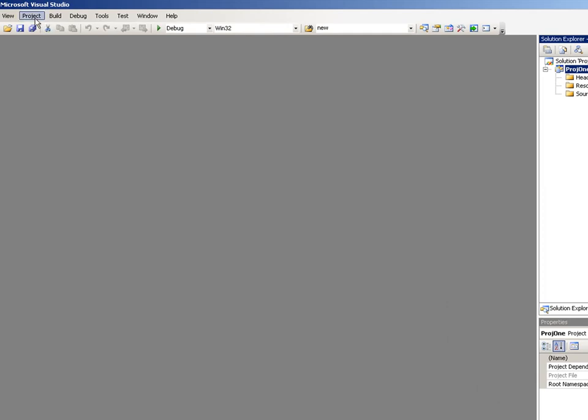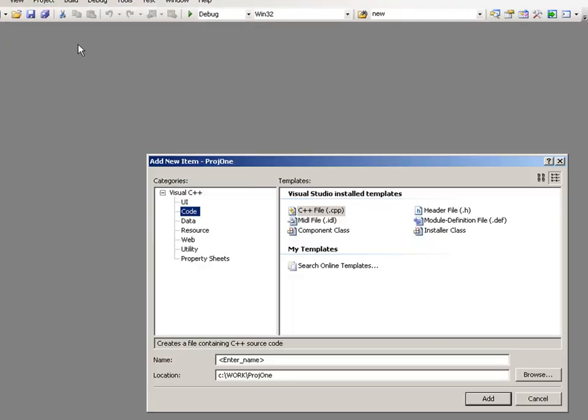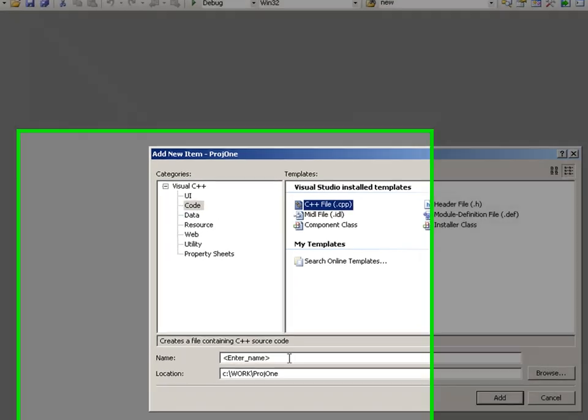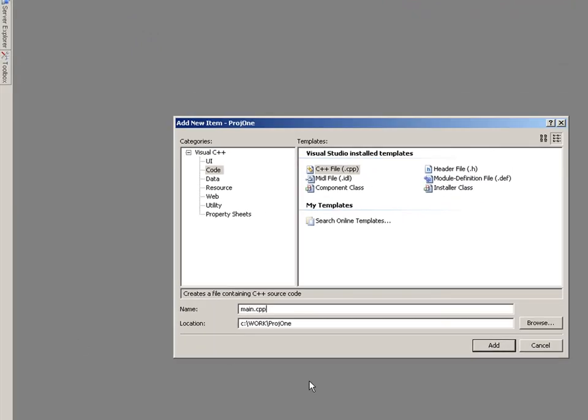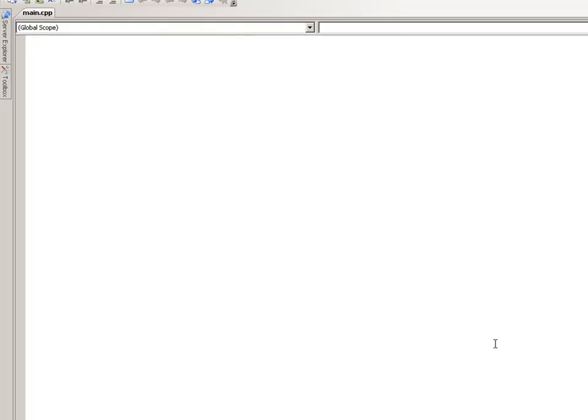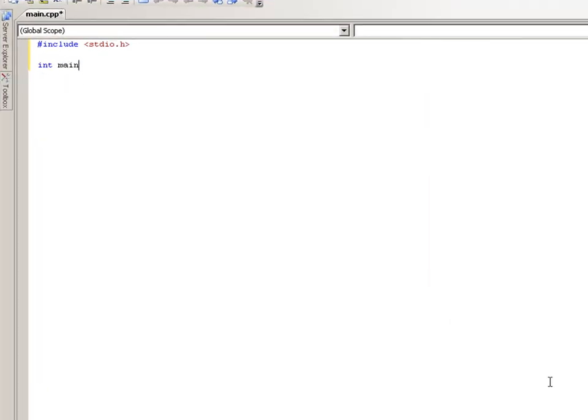I'm going to add a source file to this project by going to Project, Add New Item, and then check Code and C++, and specifically we're going to name this file main.cpp because this will be our main function. And I'm going to write a quick code to make sure everything's okay. Our standard hello world program.